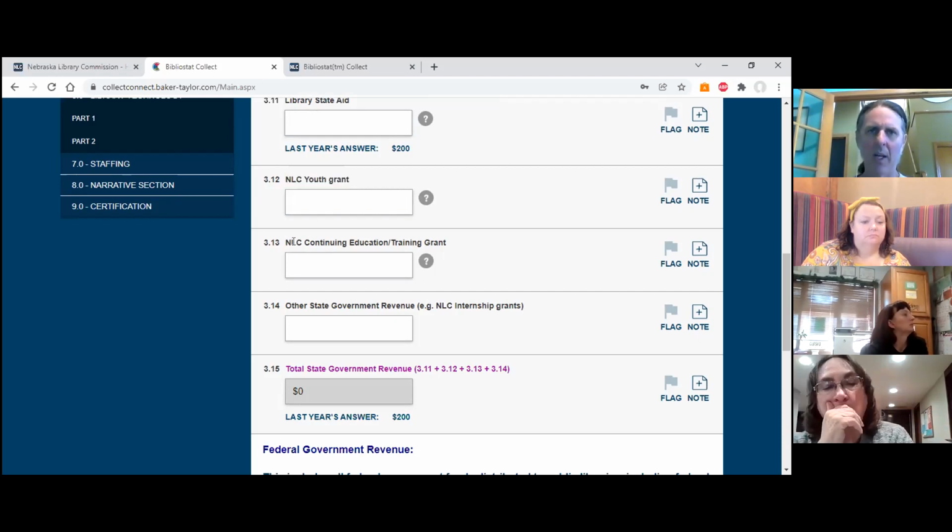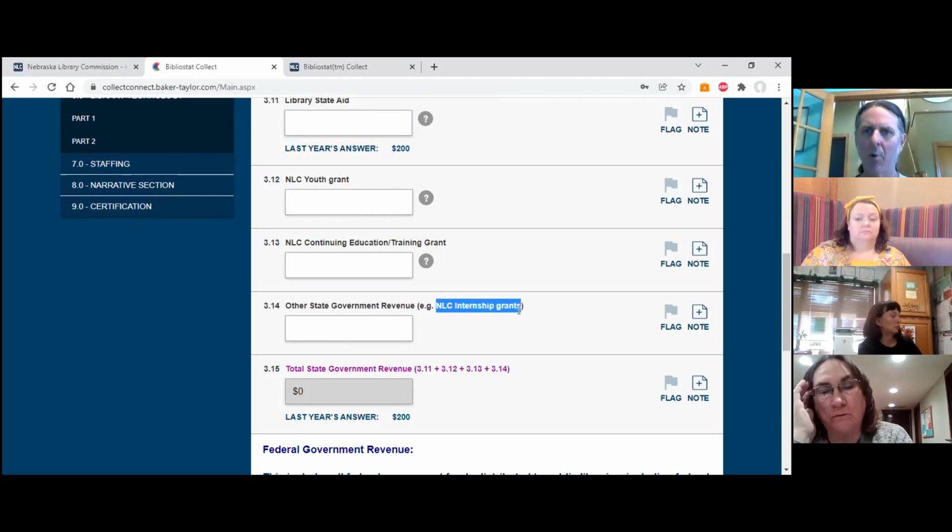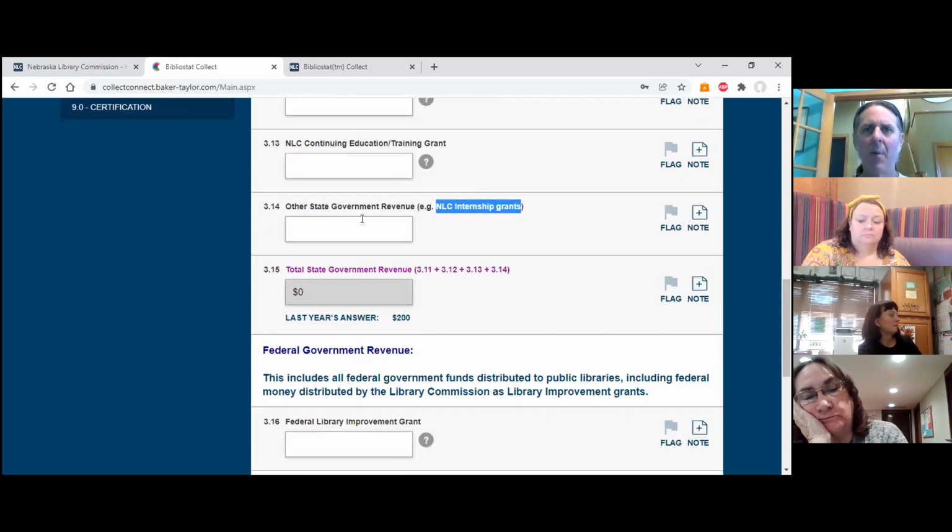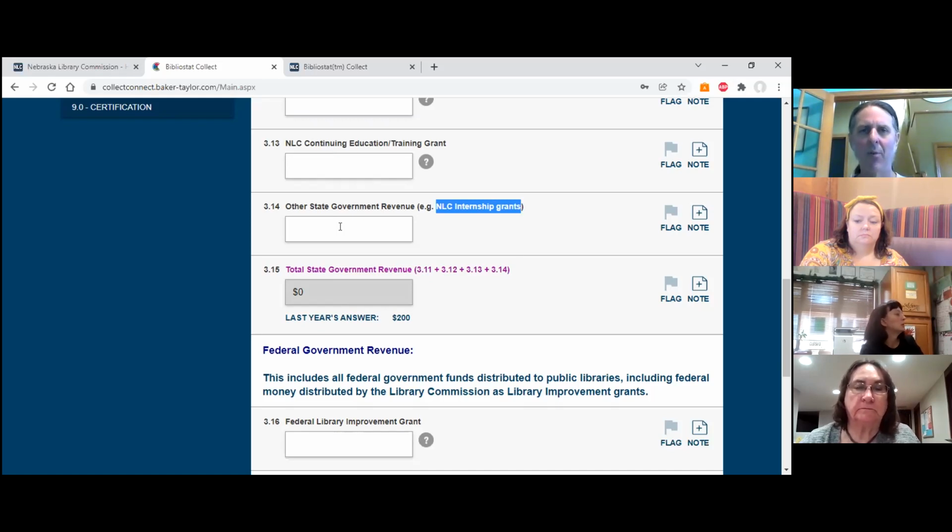or a continuing education grant or other state government revenue, that would be like an internship grant. If you received that, you would report that there. Or if you received money from another state government agency, that would be unusual. Most of the time, libraries would receive their state government funding through us, the Library Commission. But if for some reason it came from another agency, you would just enter that here under the 3.14.